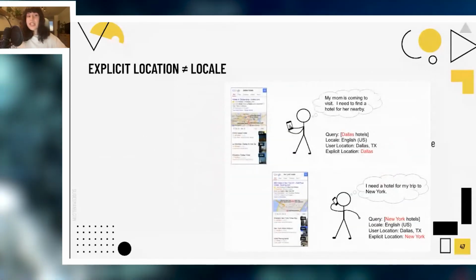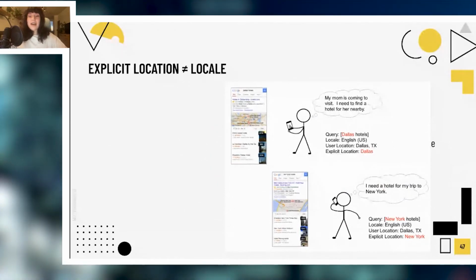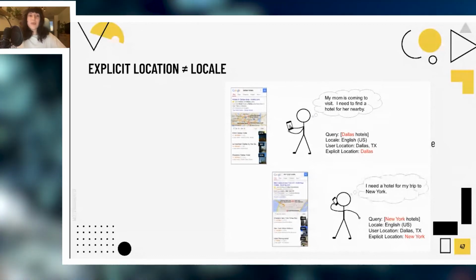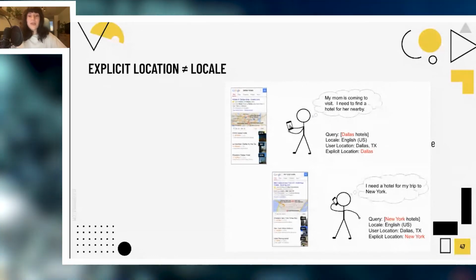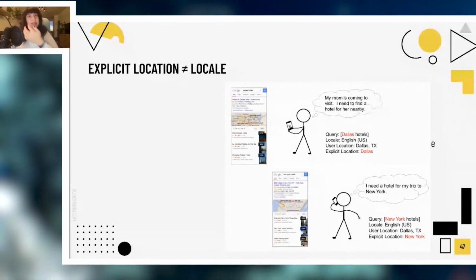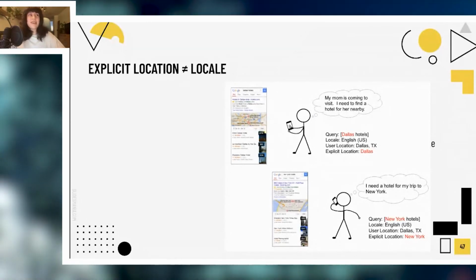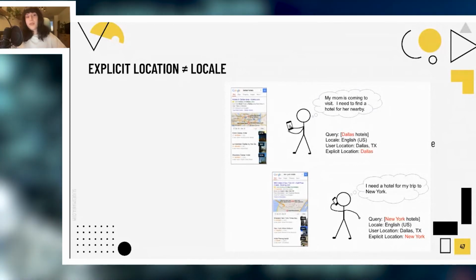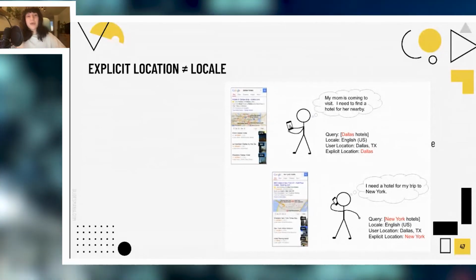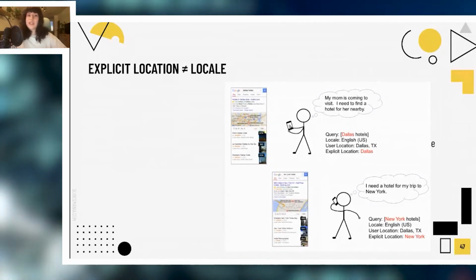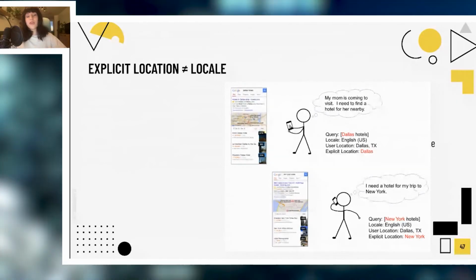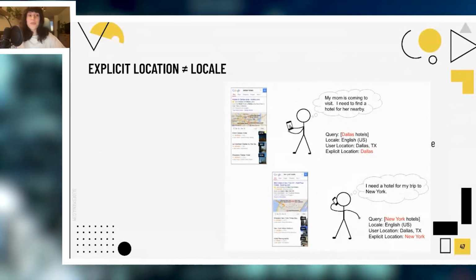And again, explicit location does not mean the locale. The locale, the language in which someone is searching, might be English, but the location is different. If they are, for instance, searching for hotels in Barcelona, but the person is based in Sofia, the location expressed in the query is different from the location where the person is. That is also something to keep in mind, specifically if you are operating a local brand and a local shop.